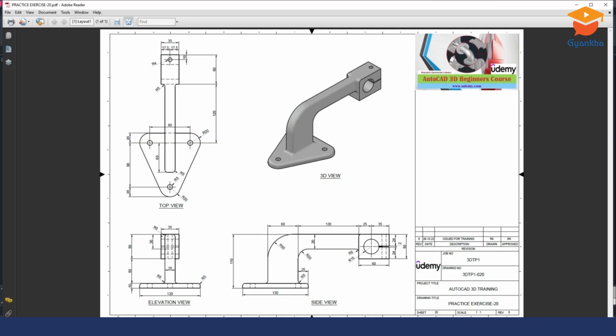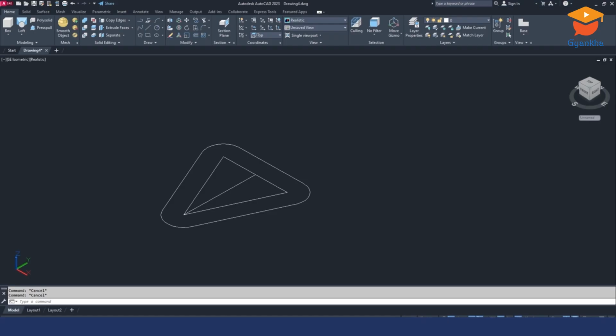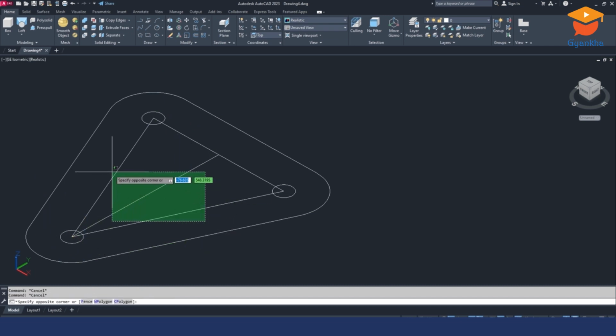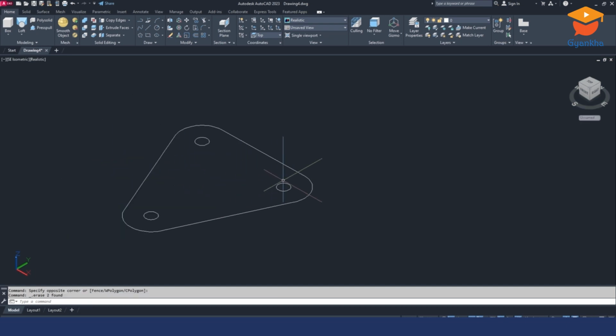Next we need to create the circle for radius 5. Go to here, go to the circle, click here, make it 5, press enter, repeat the same here also 5 and press enter, repeat the same 5, press enter. Now we don't want these lines, delete it.